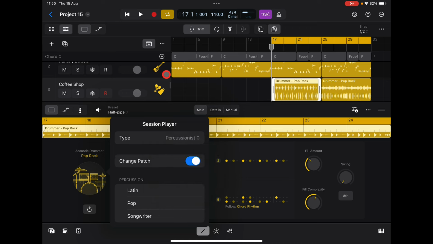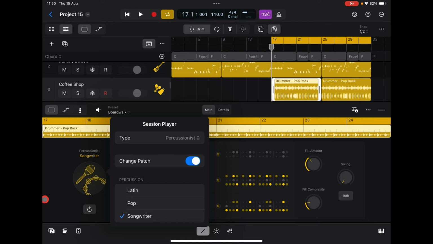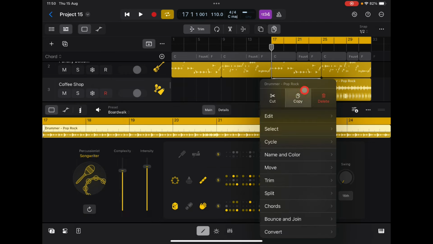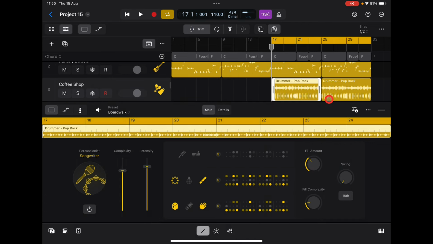That's something else as well. You can have different for each thing, songwriter. So now we've got songwriter and songwriter. Brilliant. I'm going to take the complexity down for this first one and the intensity, and maybe take out the cajon. See, now it's getting very simple.